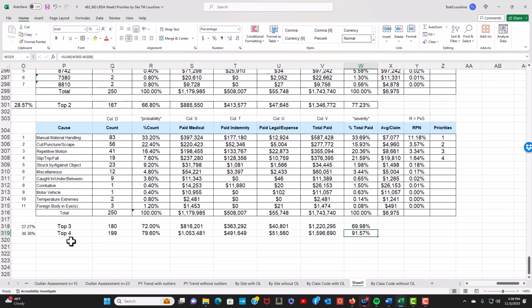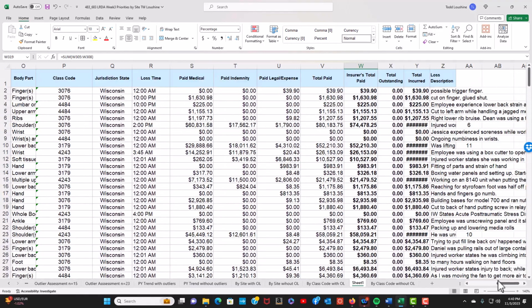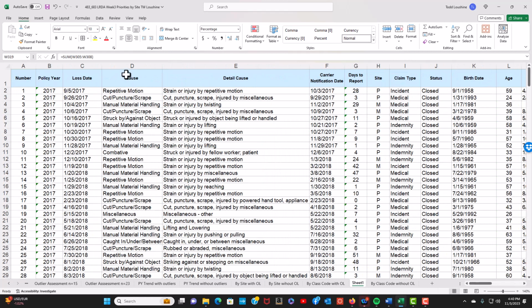But first we have to do the... you know what? If I was to do the detailed cause right here, and then remove the outliers, I'd be kind of killing two birds with one stone, wouldn't I? Interesting. I think I might do that. So let's see what the detailed cause is. I know it's just one off of the other one. Cause, detailed cause. Detailed cause is E.